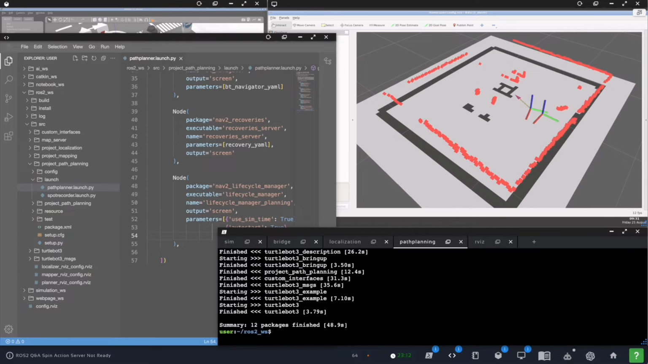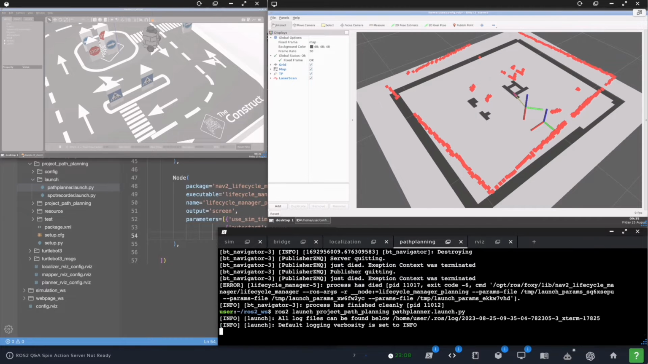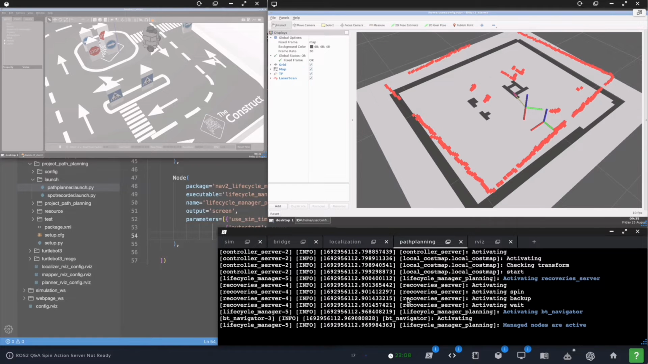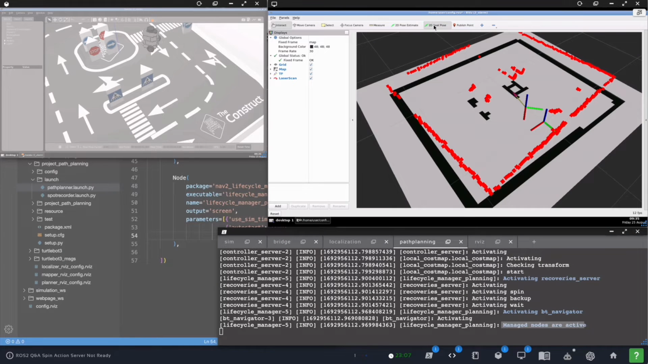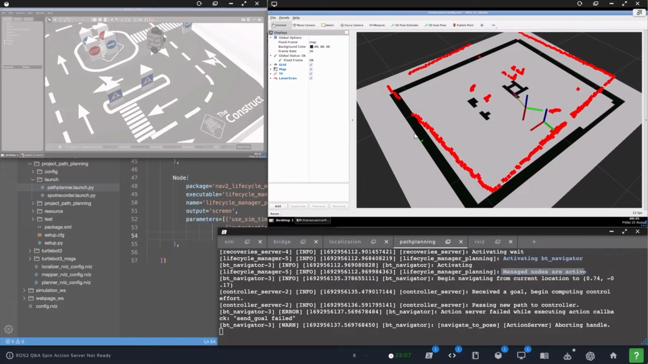and now sourcing again the new changes. If I launch again the path planning system, then everything starts properly and the BT Navigator initializes correctly. Now, I can provide a goal to the navigation system and the robot will have to move to that location. Excellent!